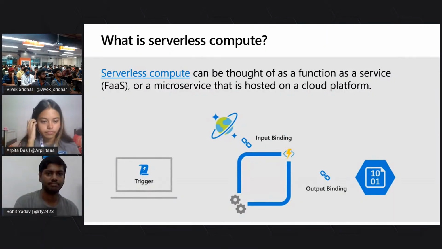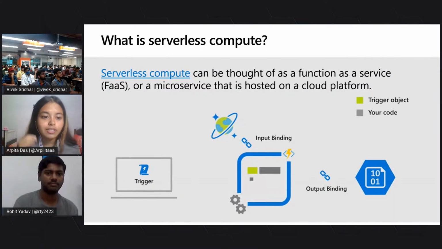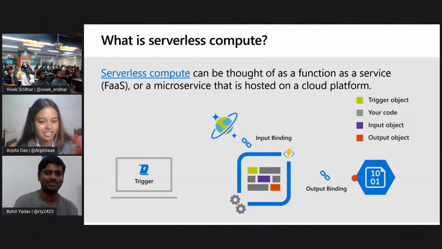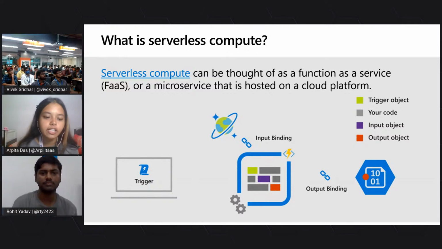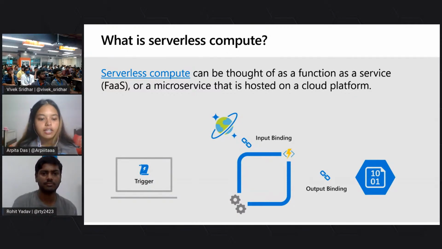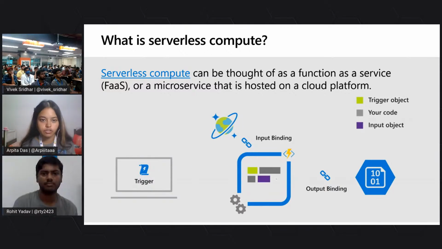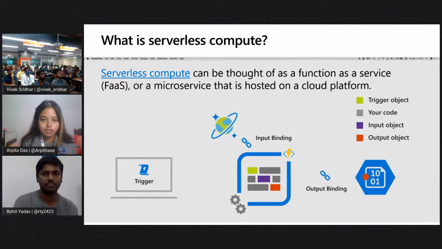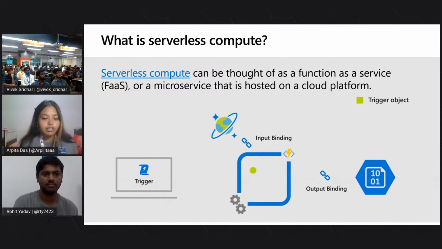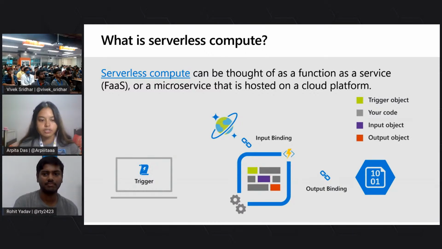So what is serverless compute? This is something we are going to say repeatedly in our session. Serverless compute can be thought of as a type of function as a service or a microservice hosted on any kind of cloud platform. What I mean by that is that your business logic will run on functions, which means you don't have to manually create or scale the infrastructure. It's all automated. The cloud provider will manage the infrastructure for you. Azure has a lot of architectural types to do that, so that cuts your time, money, and cost. The two most common approaches in Azure to do so are Azure Logic Apps and Azure Functions. In this session, we will focus on Azure Functions.